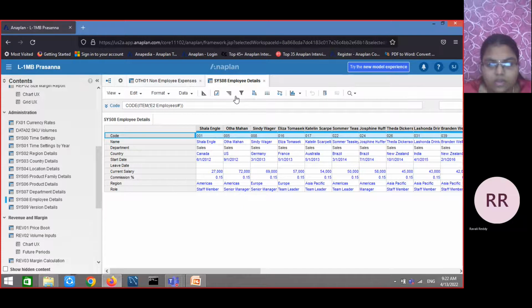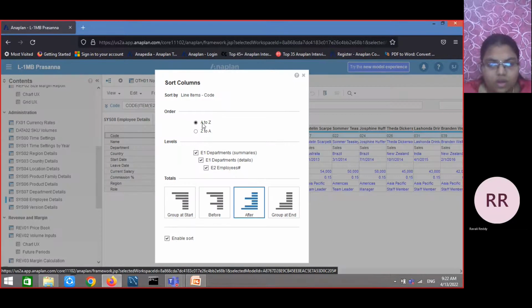Select this. This is the sort icon that we will use. Here, see which line item we are sorting. Code is the line item that we are sorting, in A to Z order or Z to A order, that is, ascending or descending order. Now levels. What are the levels that we are using? All these levels have been selected, and these are the totals. How have these totals been taken? First the main summary, meaning all the years, then the parents, then the children.